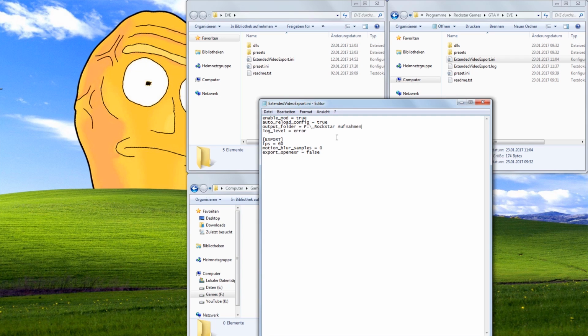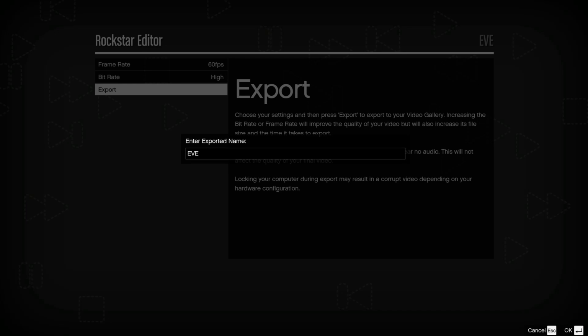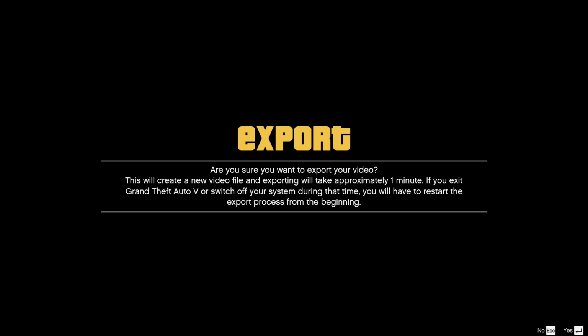I think it's great because some people like myself don't have too much space on their C drive, which is reserved for my system only. Now I can put the video files onto a different hard drive. Now you can already record your gameplay, edit the video in the Rockstar Editor and export the file.